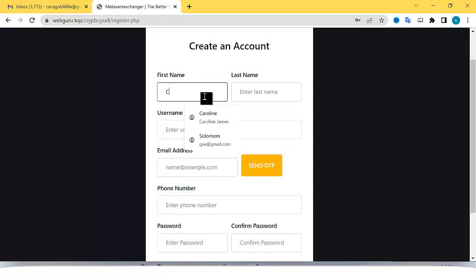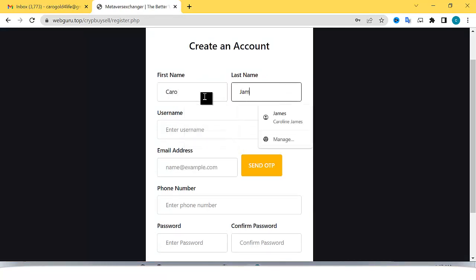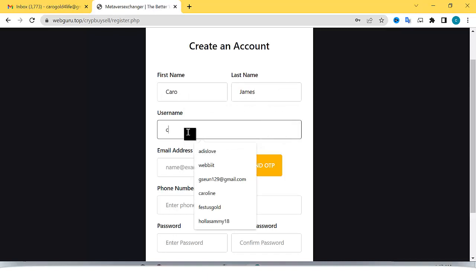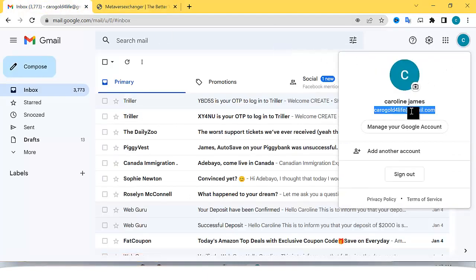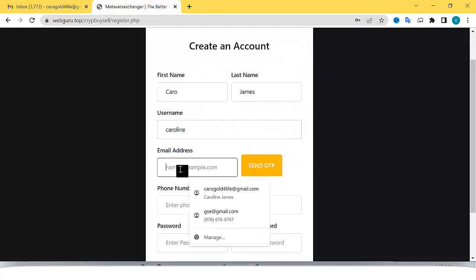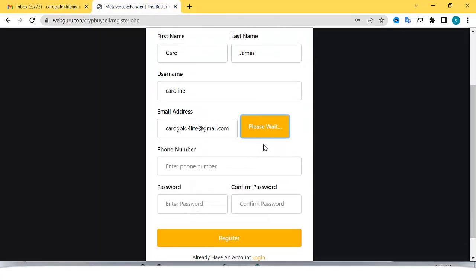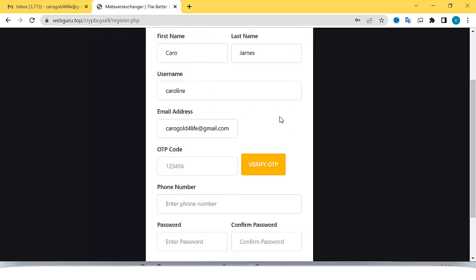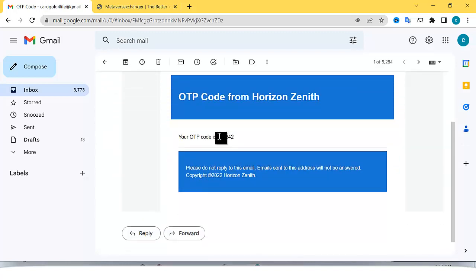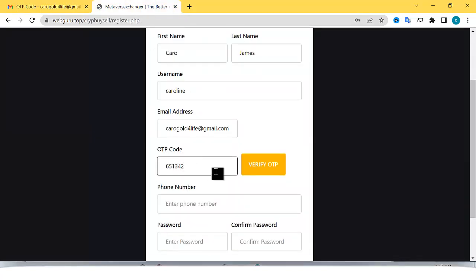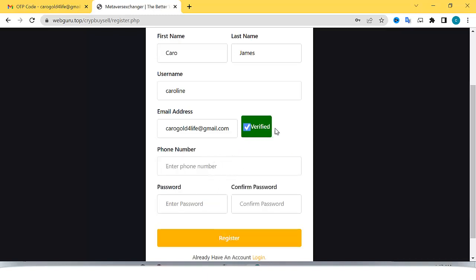So that's my username, and let me put in my email. When you enter your email, you need to send the OTP. OTP code sent successfully. You can see that the OTP just arrived. You have to copy that OTP code and validate it, else registration will not work. So you have to verify. You see, OTP verified.